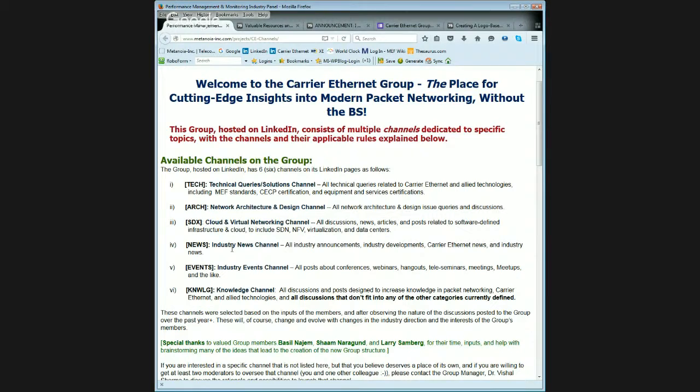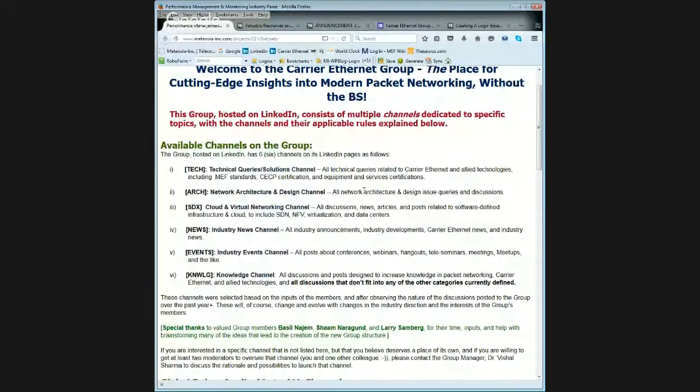And it's for discussions of all kinds of questions that relate to Carrier Ethernet technology, to the MEF standards, to CECP certification, to the equipment and services certification that the MEF has, and all other technical questions regarding the operation of the technology that goes behind Carrier Ethernet.